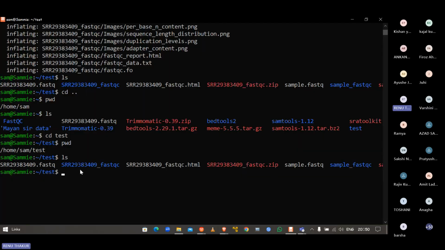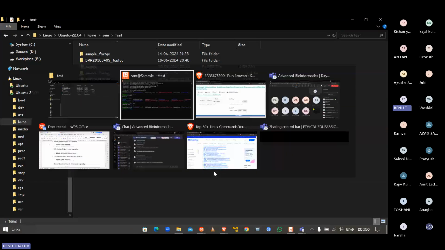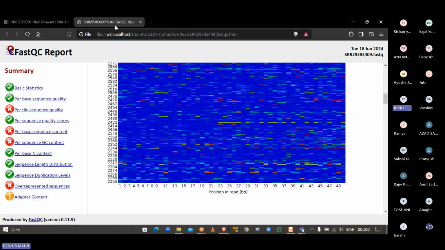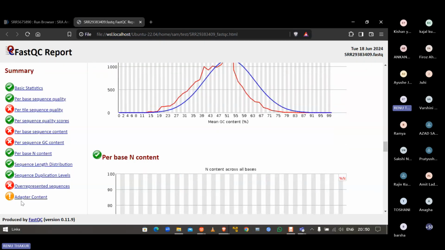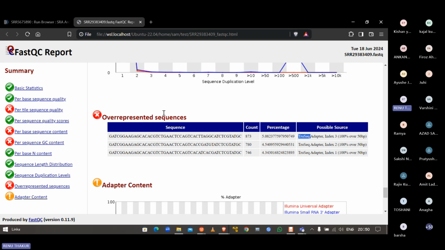So, I've got the result, and by seeing the result, we'll just focus on this particular adapter content alone. Others, we'll just leave here. This is a failed parameter. It is failed because of overrepresented sequences. There should be no overrepresented sequence or any adapter sequence in the file that you have.